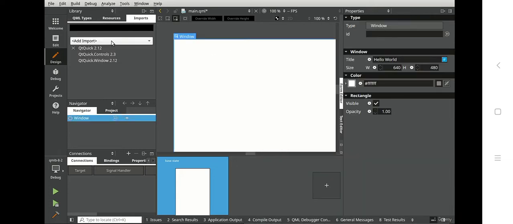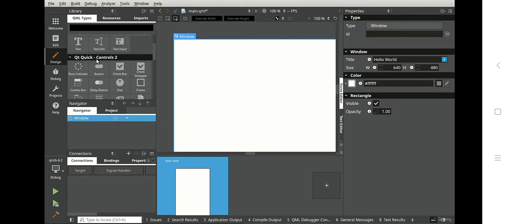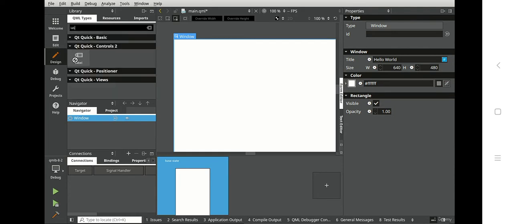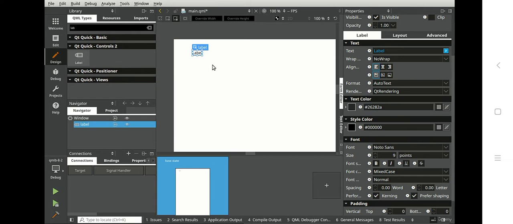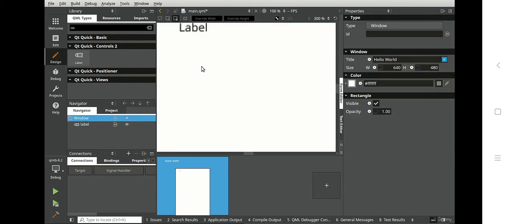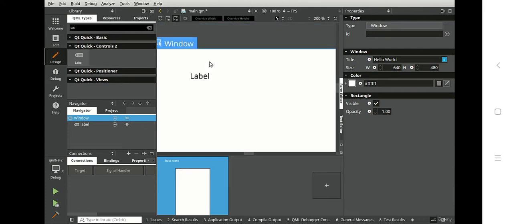I've already got the import in there: Qt Quick Controls 2.3. Doesn't really matter which version you've got. And if you don't feel like hunting and pecking for it, you can just filter it. We're going to drag and drop a label on here. If that's a little too small, you can hit the Control key and use the middle mouse to zoom in. It will pixelate, and you can use the middle mouse to move around. I'm going to zoom back out.